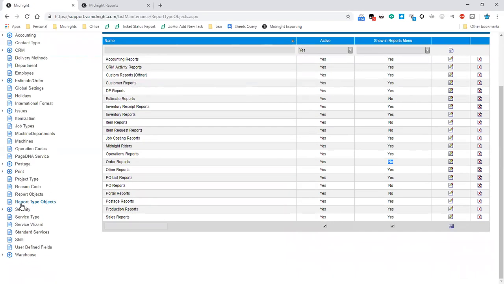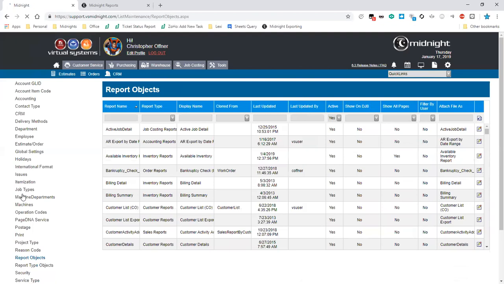Finally, within the admin menu, we have the report objects list. In here, this is where you control the primary settings for the report's behavior themselves rather than the data which loads on the report. You can also rename your reports in here and mark them as active or inactive.